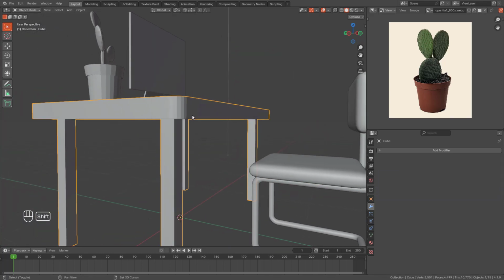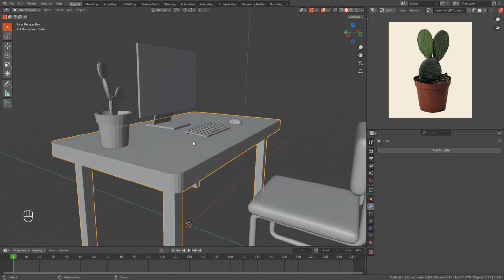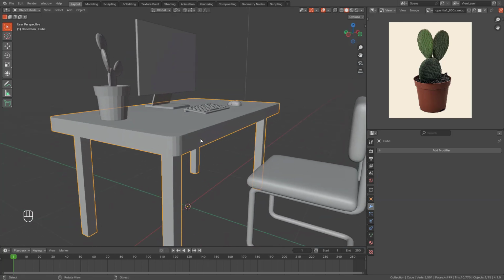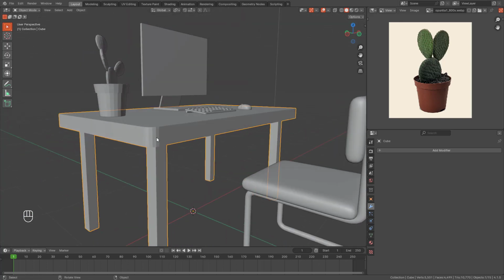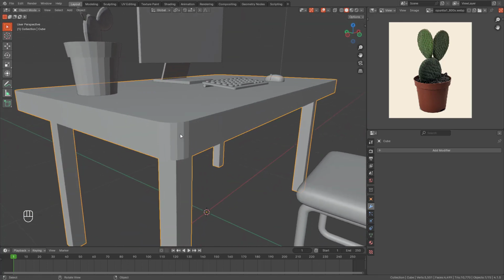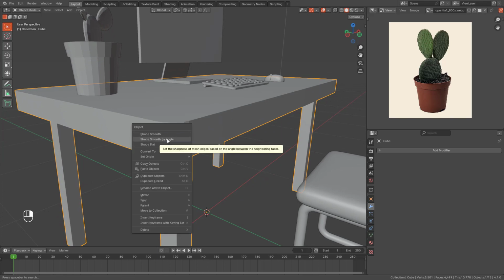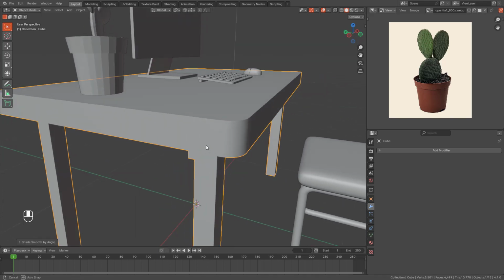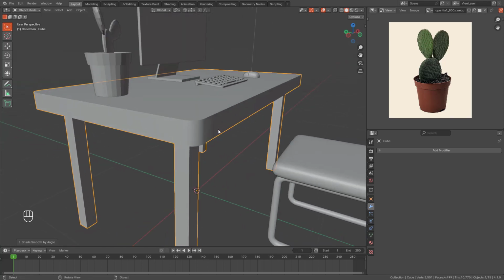But if the object has a combination of smooth parts and sharp edges, you should select shade smooth by angle. Blender will automatically detect the angle. For example, this is a wider angle, this is a sharper angle. It shows the sharper angle as sharp and the wider angle as smooth. So it's as simple as that. You can change the angle from here and see the result for yourself.